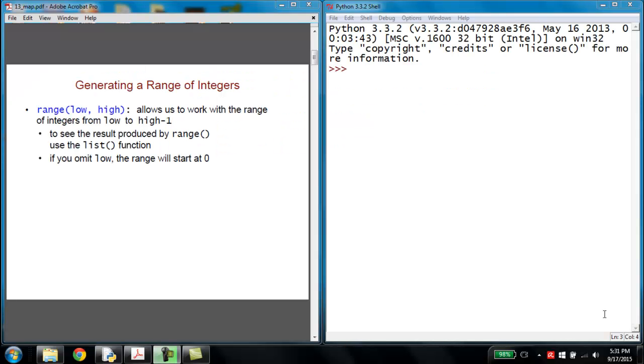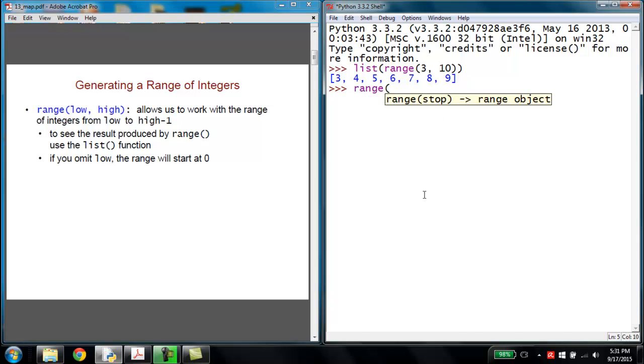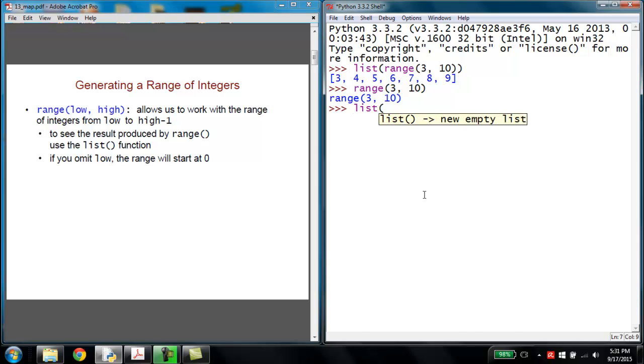In order to actually see the list of integers that range gives us, we have to make the call within a call to a function called list, which is another built-in function. So for example, list range 3, 10 gives me the list of integers that starts at 3 and goes up to but not including 10. If all I did was type in range 3, 10, you can see I don't actually get the list. I get an expression that is essentially the same thing that I typed in. So you have to make the call from within a call to this list function if you want to actually see the list itself.